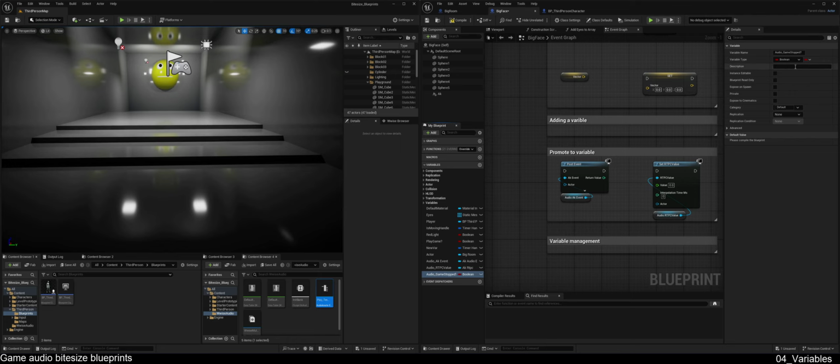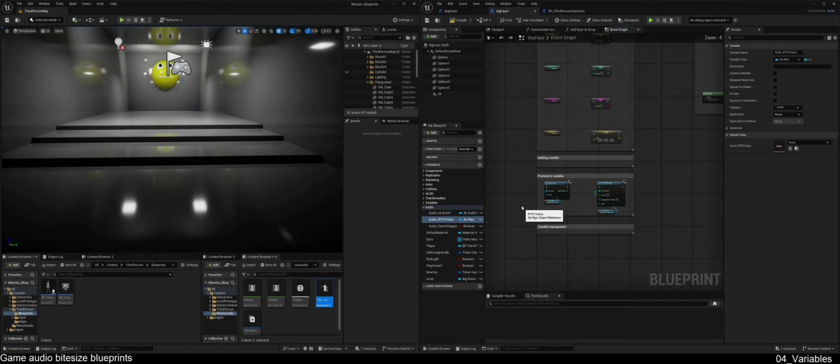For variable management, you can keep all your variables in one place by using categories. In the category field of the variable, type audio. This will group all your audio related variables together. By organizing and managing your variables effectively, you can streamline your Blueprint logic and make it easier to work with.